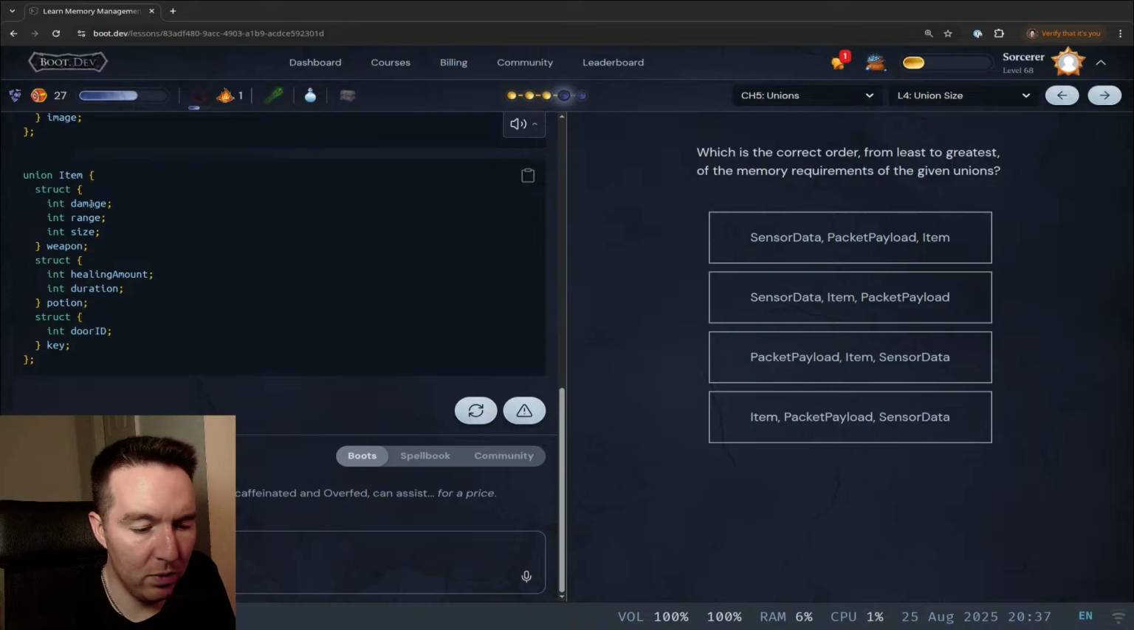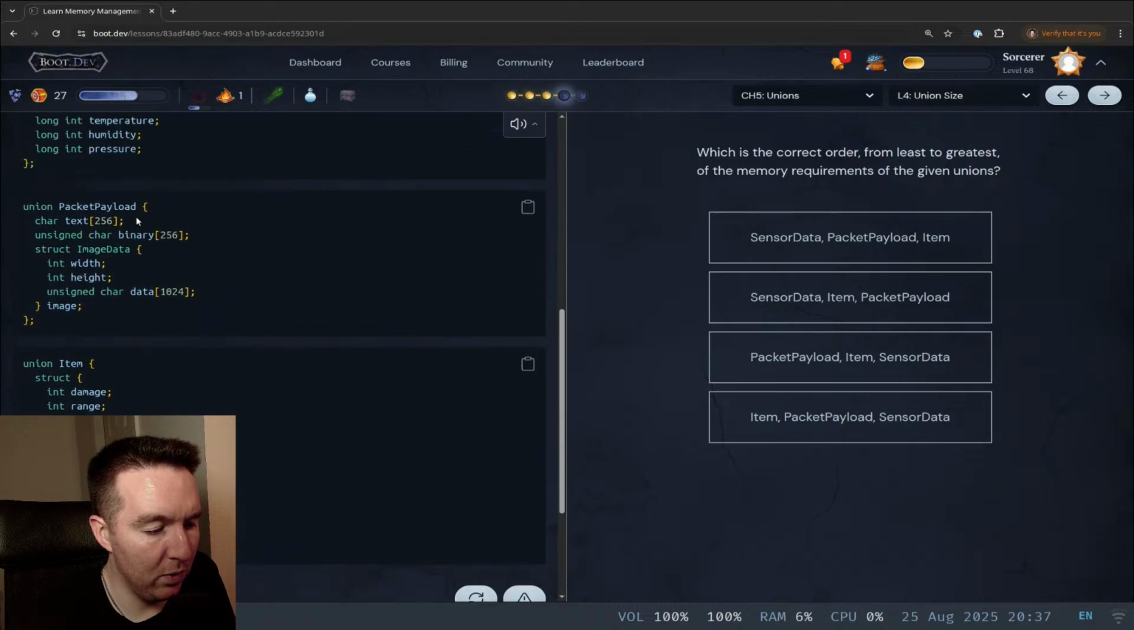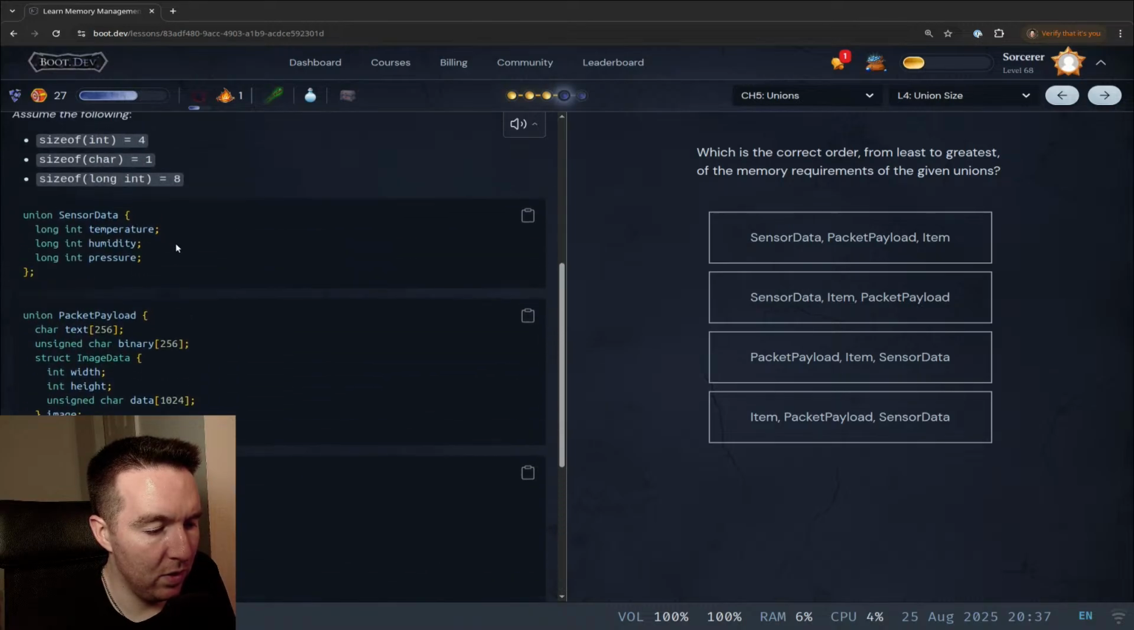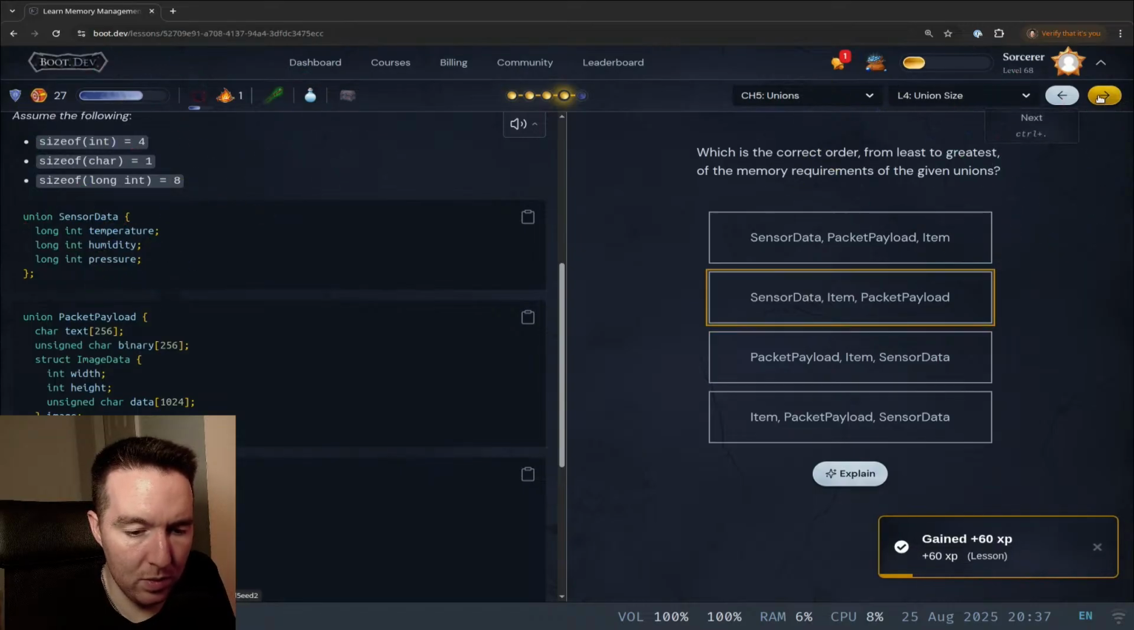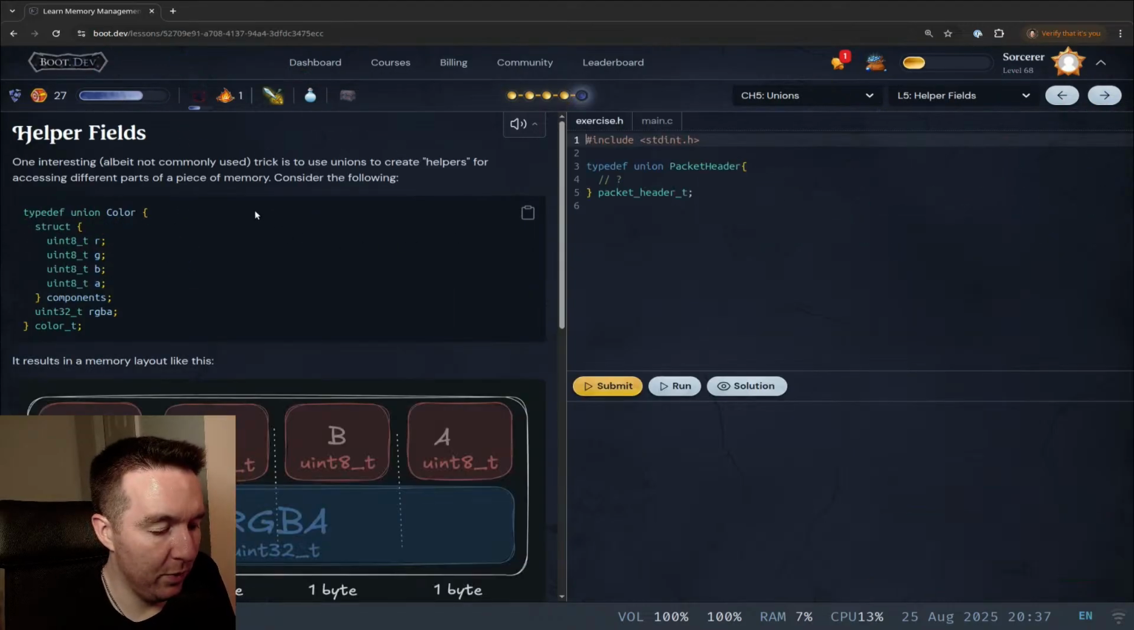For 8, 12. So 12. It's going to be 8, 12 in that one. So sensor data, item, that one. Last one, so helper fields.